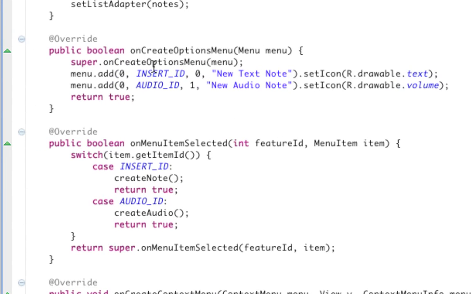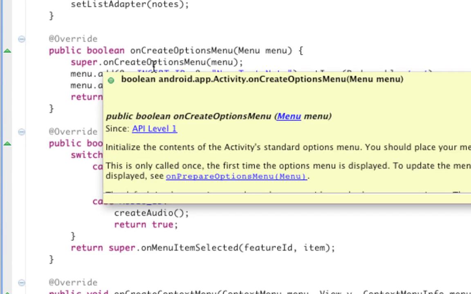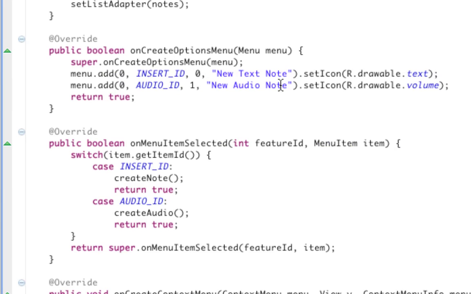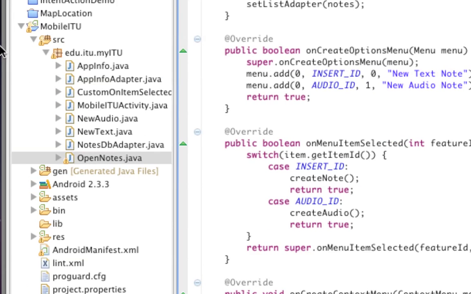So this is an options menu. It's an on-create options menu, which is going to give us 2 options, a new text node or a new audio note, which is going to show up when you press the menu button, and it's going to load a couple icons on there as well. But this is done programmatically. It's not done through an XML file. You can also create a menu through an XML file.